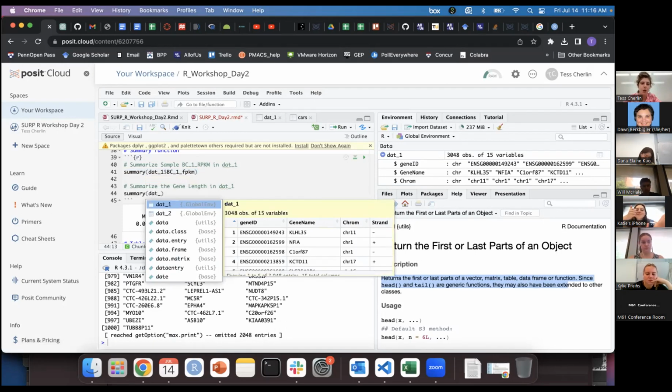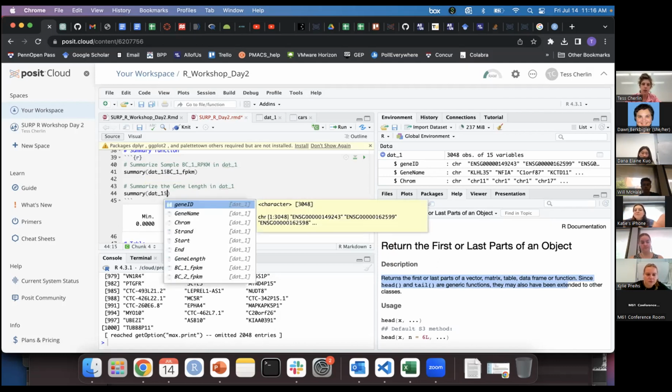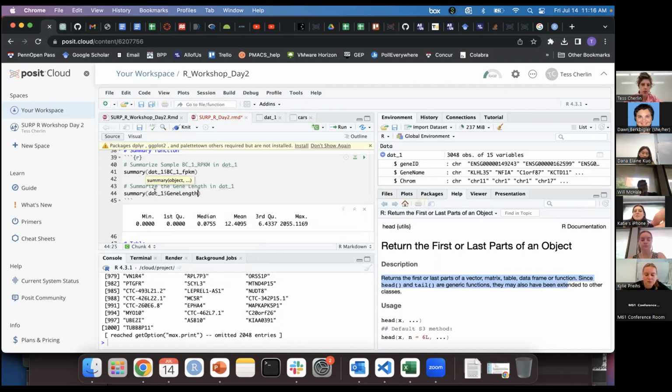So if you do summary DAT1 and then $ sign, remember what I said, how you can see all the different variables now. So if we're interested in the gene length, we just go down until we find gene length and press enter. So now on line 44, it should summarize the gene length for this data set.